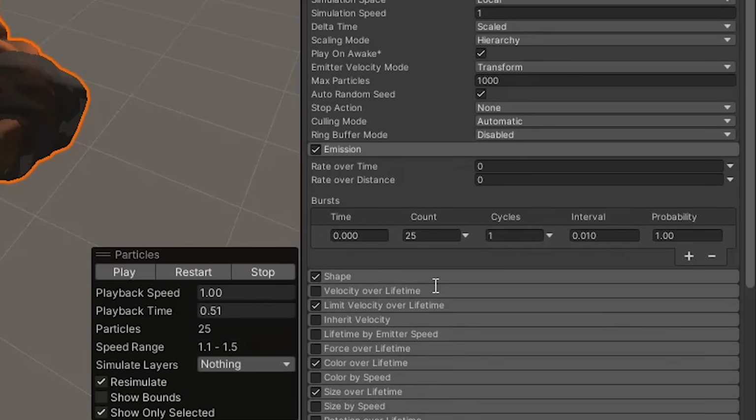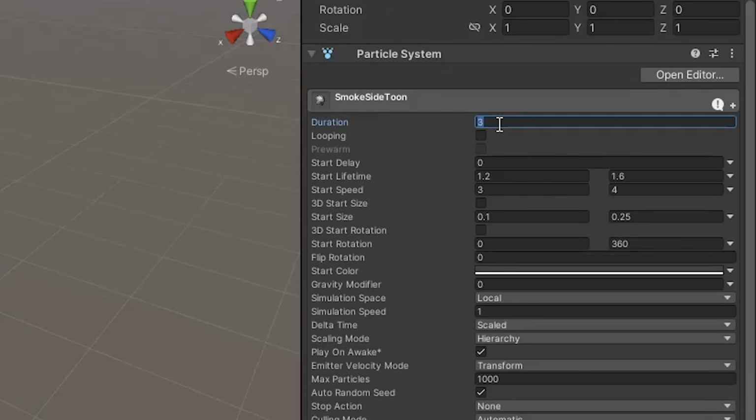You can see rate over time is set to 0. We're using a burst modifier with a count of 25. This ensures all of the 25 smoke particles are emitted at the same time. Going to duration, we see it set to 3. Now, because we're using a burst modifier, the value for duration doesn't really matter. Remember, duration controls how long the system emits particles for, but since we just have one burst right at the start, this value doesn't really do anything.